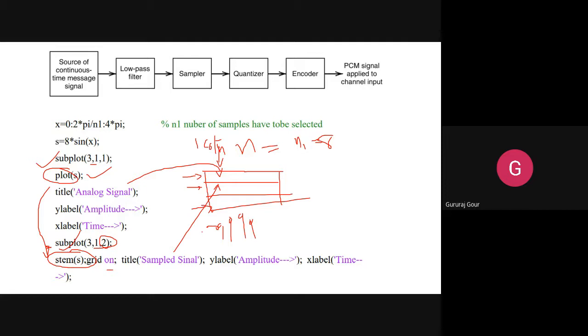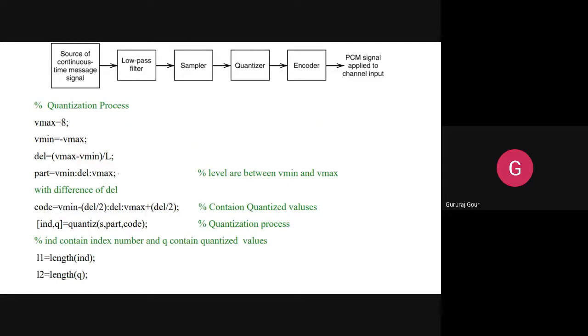So in this way, we are able to represent the generated x continuous time signal by using the plot command in the first row. In the second row, we are going to represent its equivalent sampled signal by using the stem command. Understood? This is all about the signal generation, analog and sampled signal. So next you can see the quantization process.